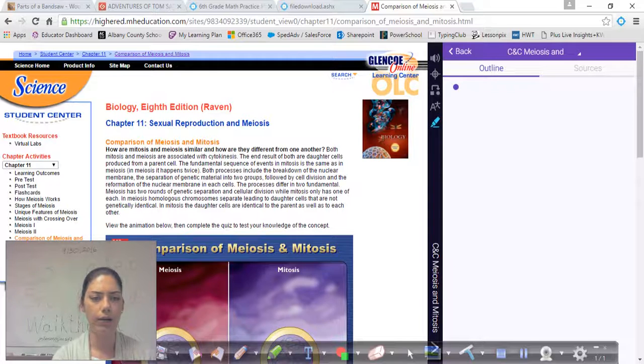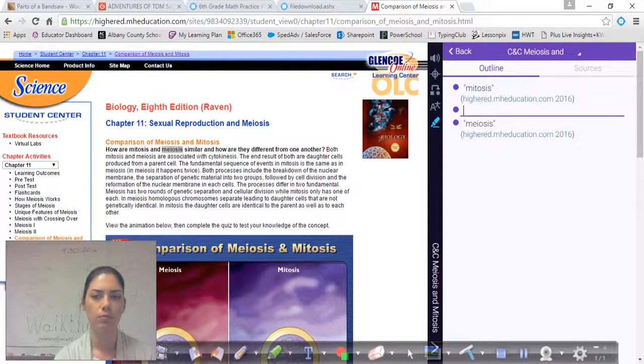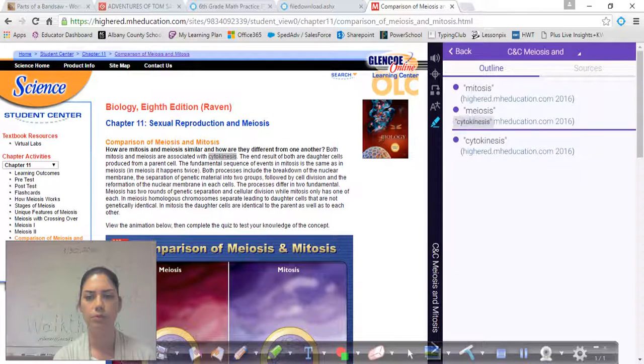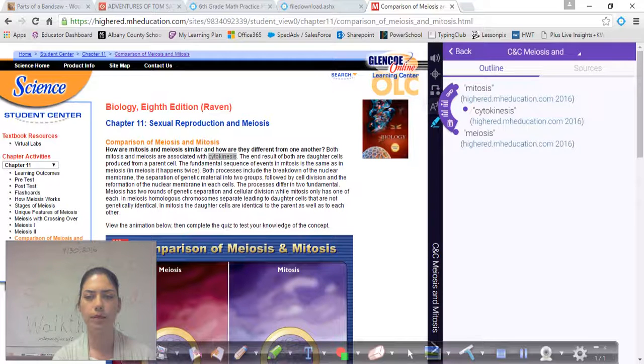I can start to create my outline by simply highlighting terms, and then so I got mitosis up there. So it's a form of cytokinesis. Boom. Now, since I'm trying to make these in order, I can indent that and be like, okay, mitosis, it's cytokinesis. Meiosis.